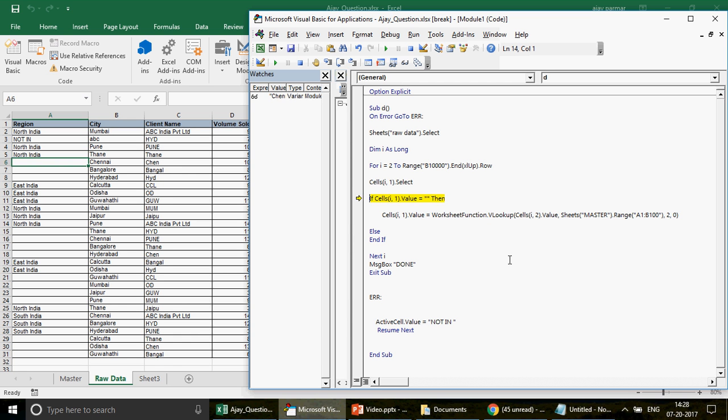So in the same way, guys, this loop is going to work. Let me quickly press F8. It's a very simple code, right? Very unique code as well.